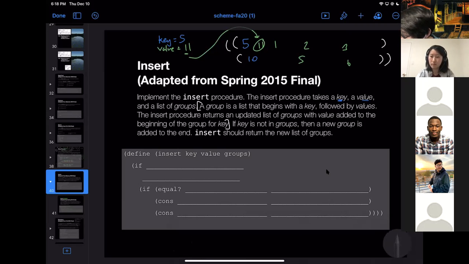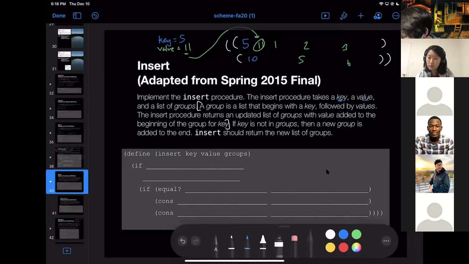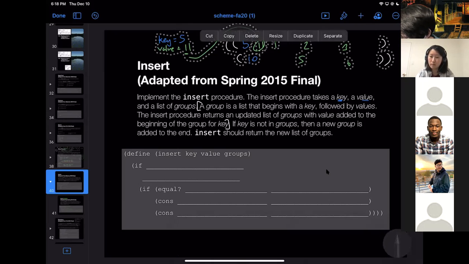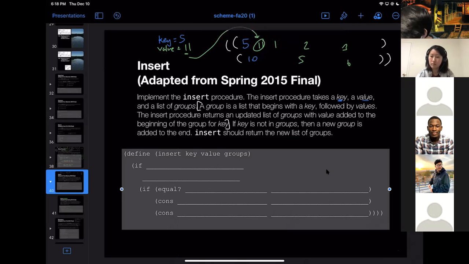How about like this? Copy this whole thing. Copy, paste.